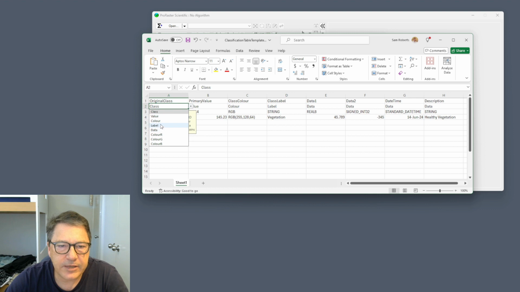But the special ones are label. So you'll have a primary label, and that'll be used when you drag the cursor over the raster, and it will display the string that's in that label. You also have a color. So this is the color that will be used to render the raster by default when you display it in ProRaster.